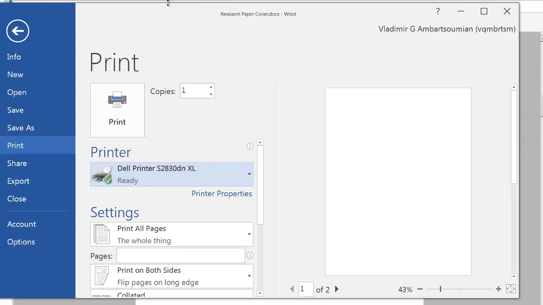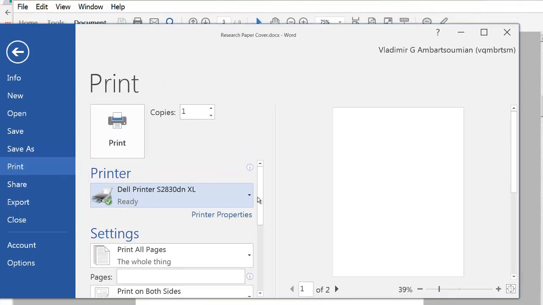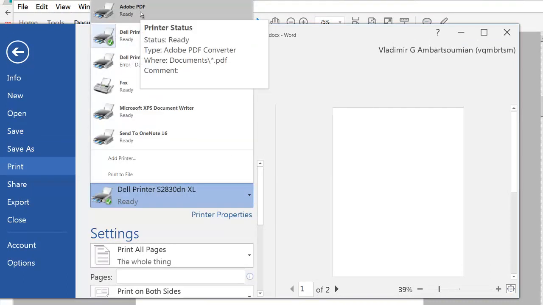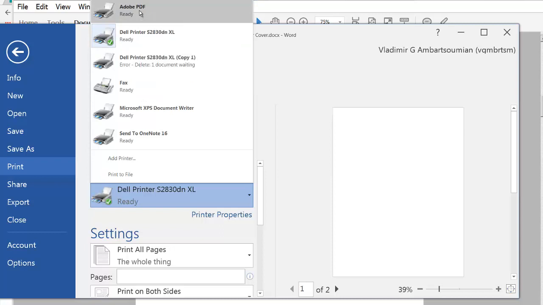It keeps jumping all the way to the, yeah, there's nothing I can do. It's going to be that high. Anyway, you choose a software printer. In this case, it's the PDF printer.